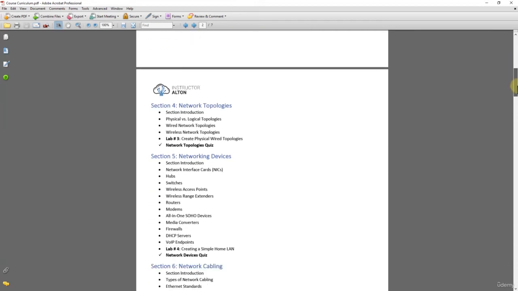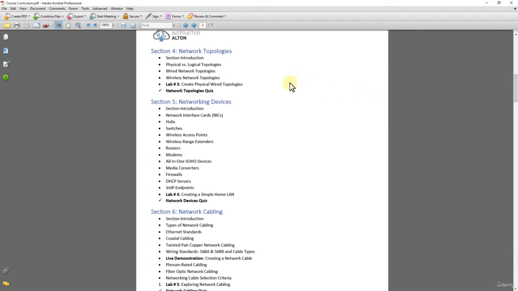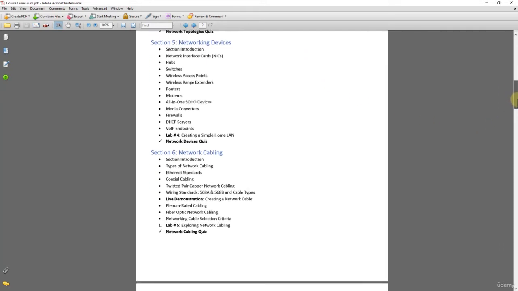In section 4, we talk about network topologies. So we talk about physical versus logical topologies, wired versus wireless topologies, and we also have our 3rd Packet Tracer lab and a quiz. In section 5, we talk about networking devices.